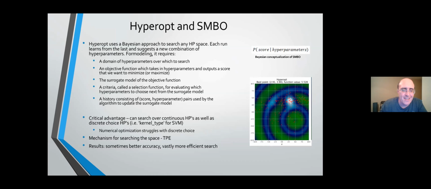So getting into hyperopt and sequential model-based hyperparameter optimization. Hyperopt uses a Bayesian approach to search your hyperparameter space. So in the top right, at a very, very high level, it's actually looking at the score of your loss: what is the probability of the score of your loss function given some set of hyperparameters. I'll talk about what it needs, and then I'll talk a little bit about how it works.